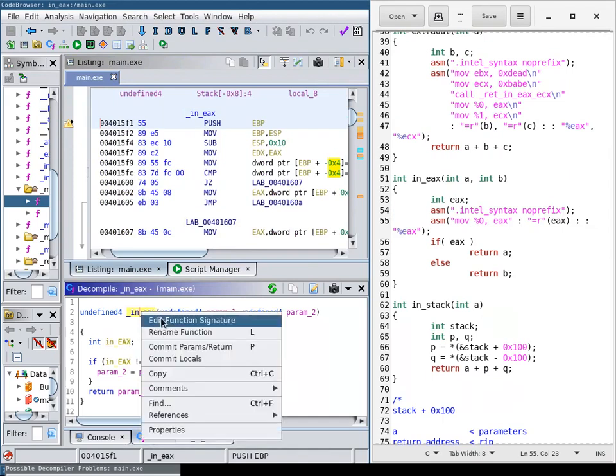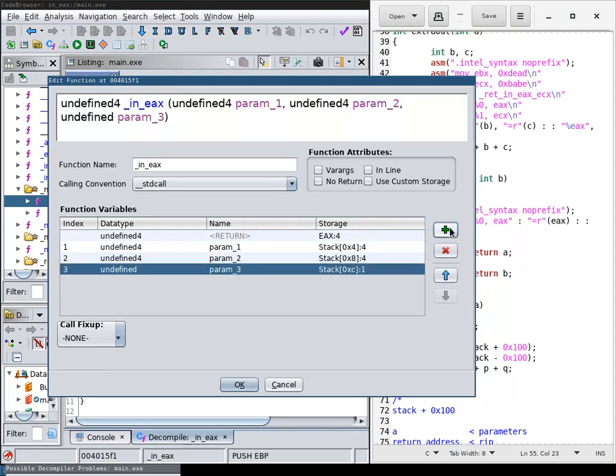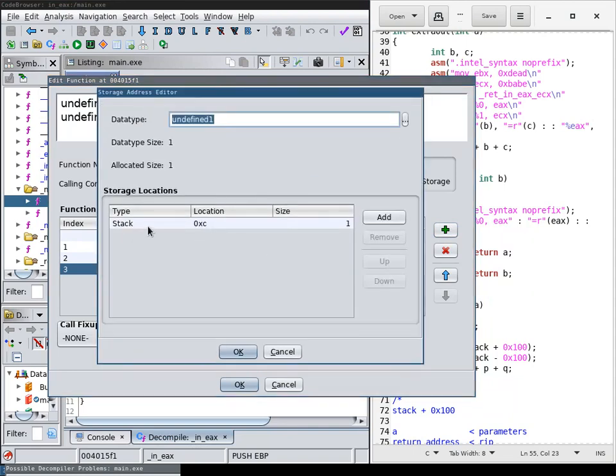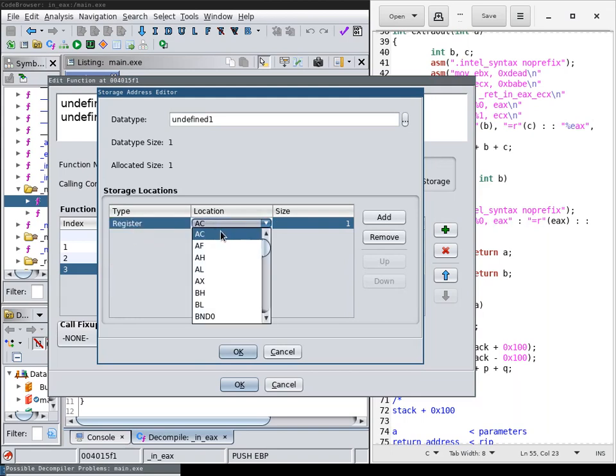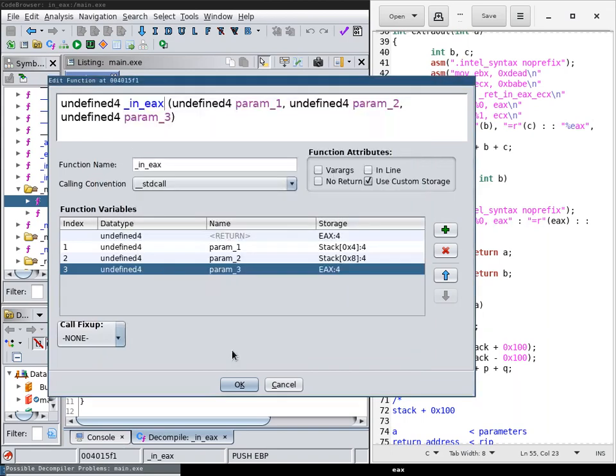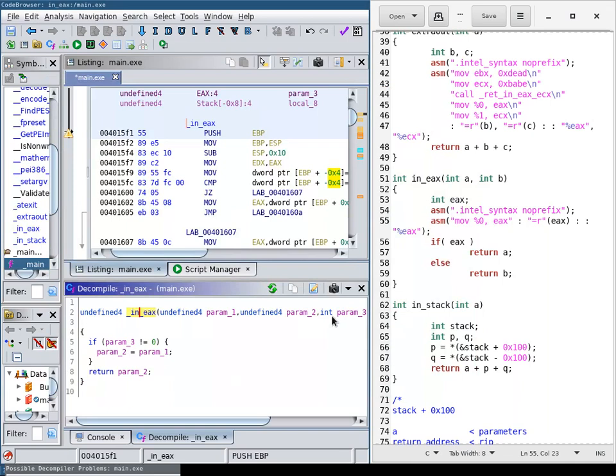And to fix that, you can edit the function signature and then add a third parameter, then use the custom storage, and then you can assign this here, the parameter that we just had, to be passed via register, assign it the EAX register, and then Ghidra will automatically assign it the type that is 4 bytes long. It also has the size 4 here, and then you can hit OK, and now Ghidra recognizes EAX as the third parameter, and the code now decompiles to this.